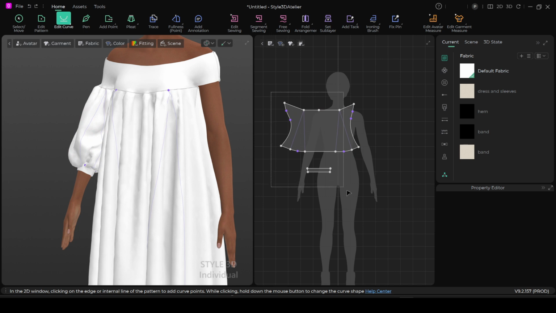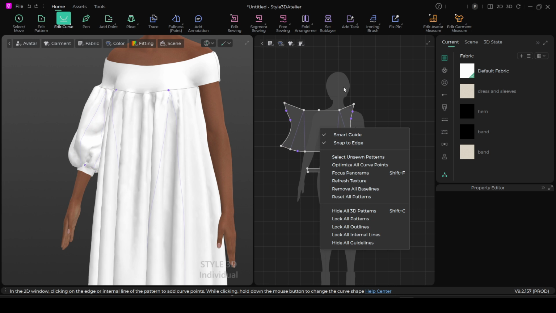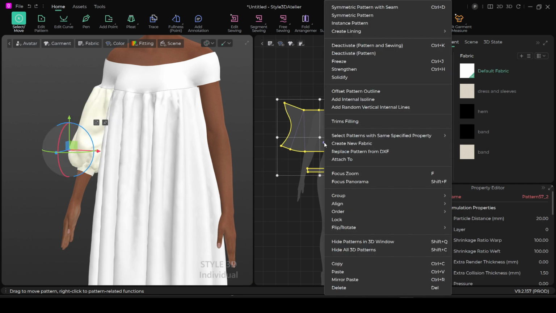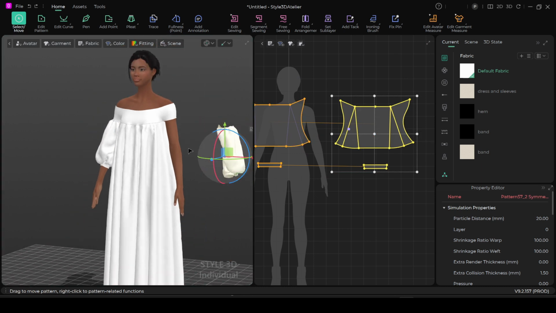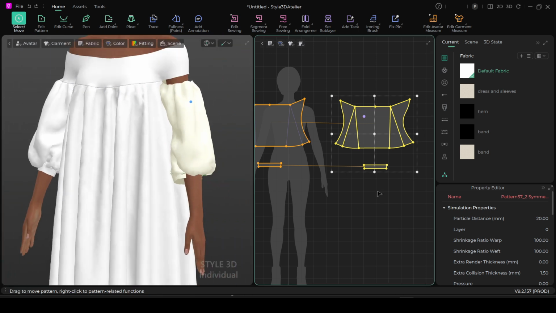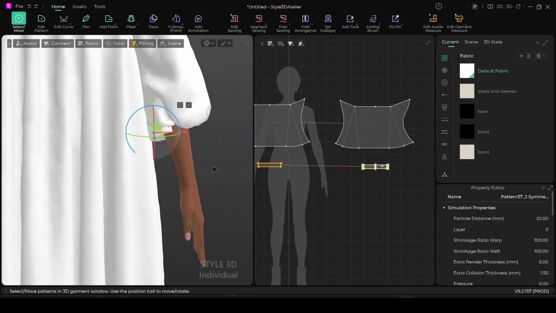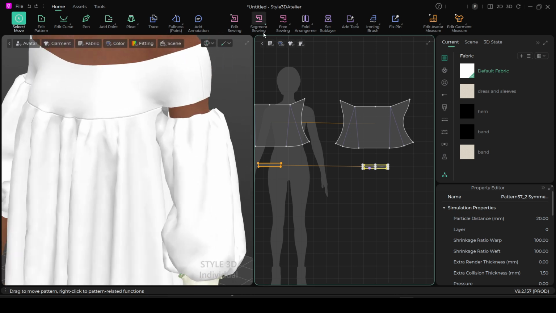So we're going to select both pattern pieces, right click. No, with the select move tool selected first, we select both pattern pieces, we right click and we do the symmetric pattern. Here we're going to move it closer to the avatar. Let's just select the cuff because it's going somewhere else here. Okay, let's line it up here. Okay, good. And now it's time to segment sew.